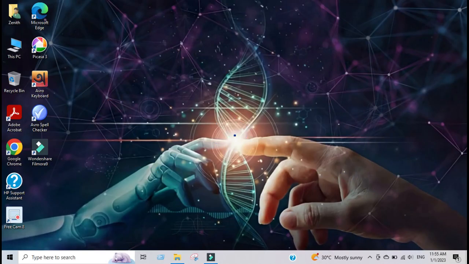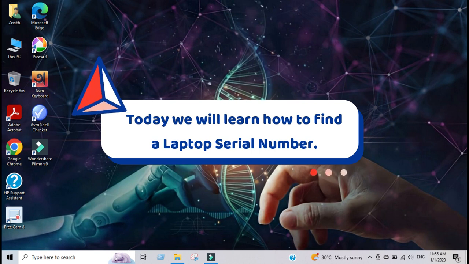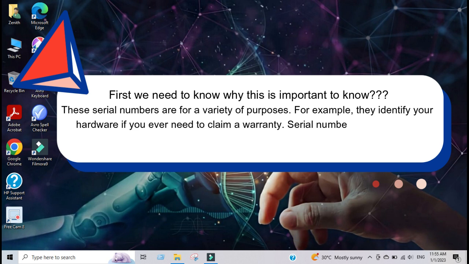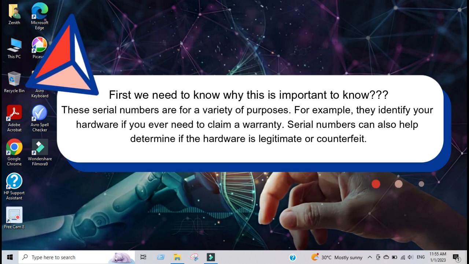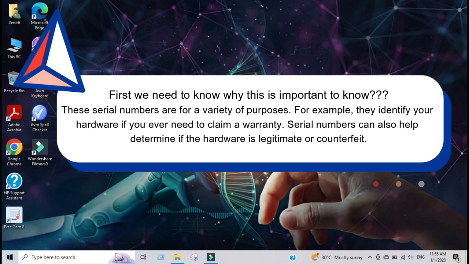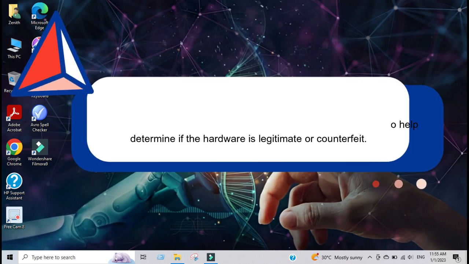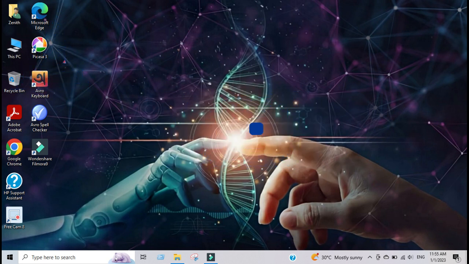Hello everyone, today we will learn how to find a laptop serial number. At first we need to know why this is important to know. These serial numbers are for a variety of purposes. For example, they identify your hardware if you ever need to claim a warranty. Serial numbers can also help determine if the hardware is legitimate or counterfeit.